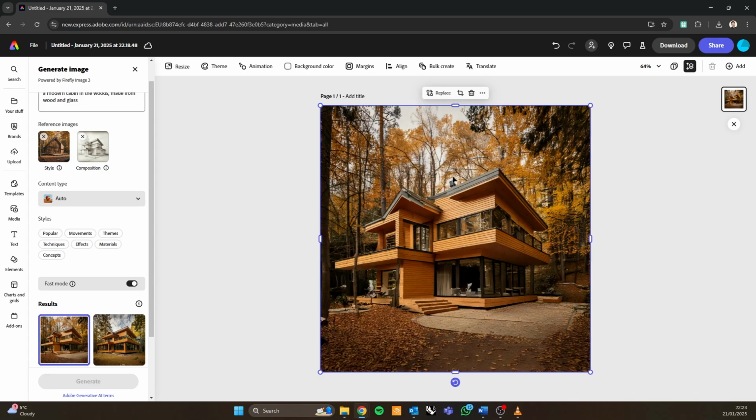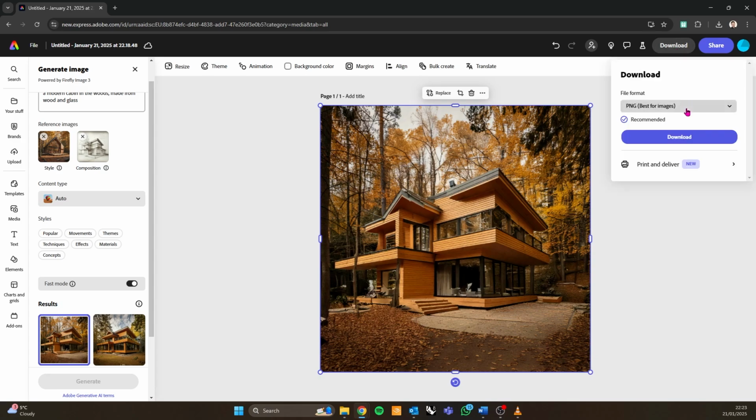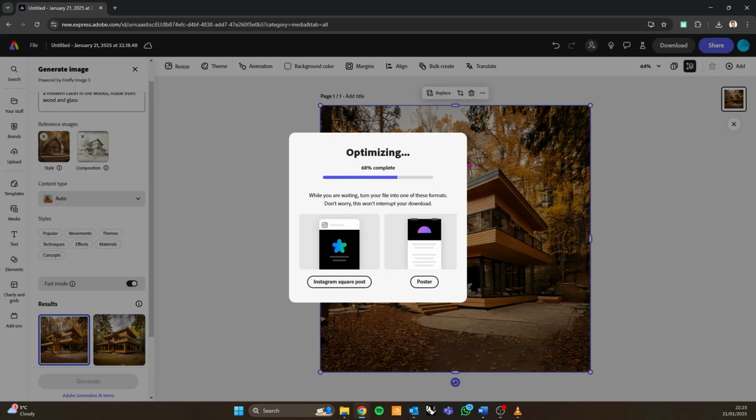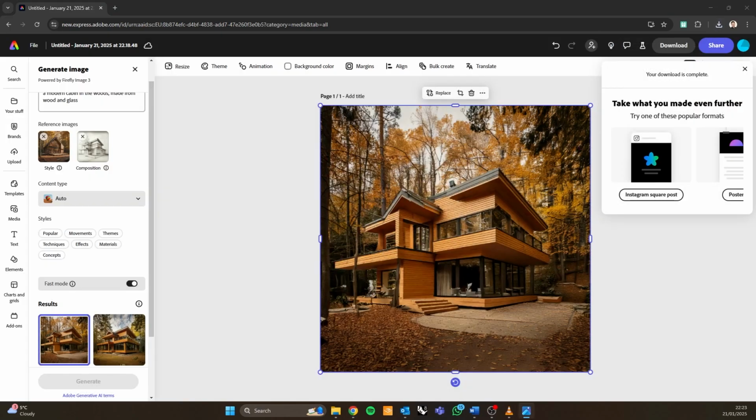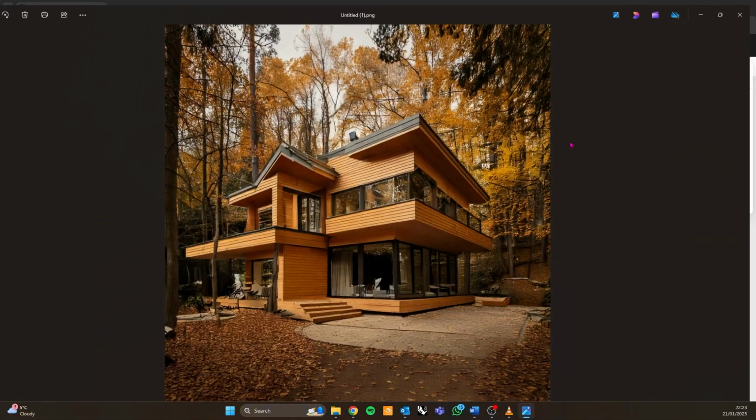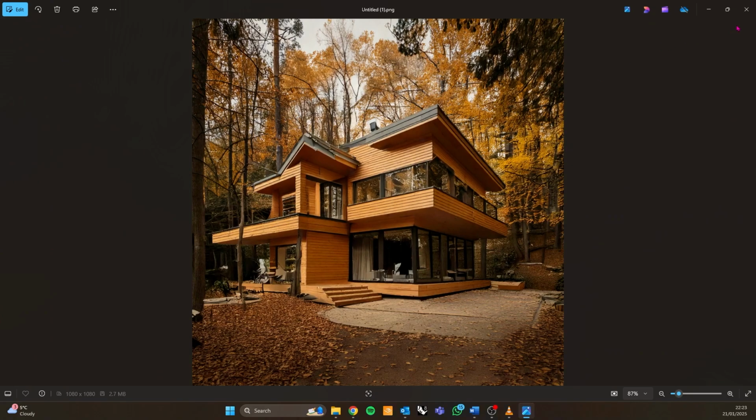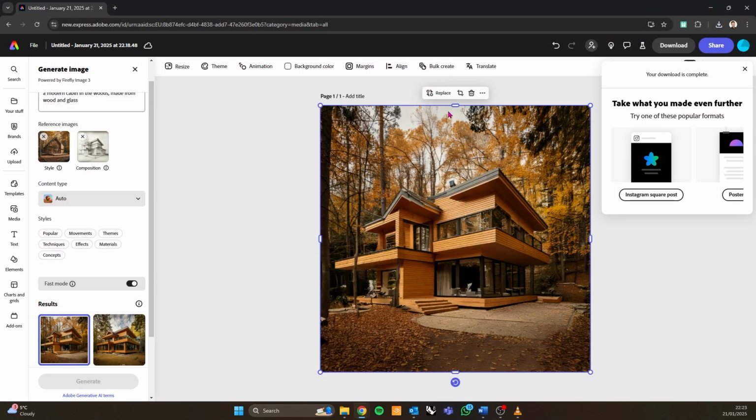And of course, once you're happy with your image, all you need to do is click on download, choose what file type you want. So I'm going to choose PNG. That's going to compile it together. And now I've got myself my rendered image. And that's going to be fairly close to my sketch that I created.